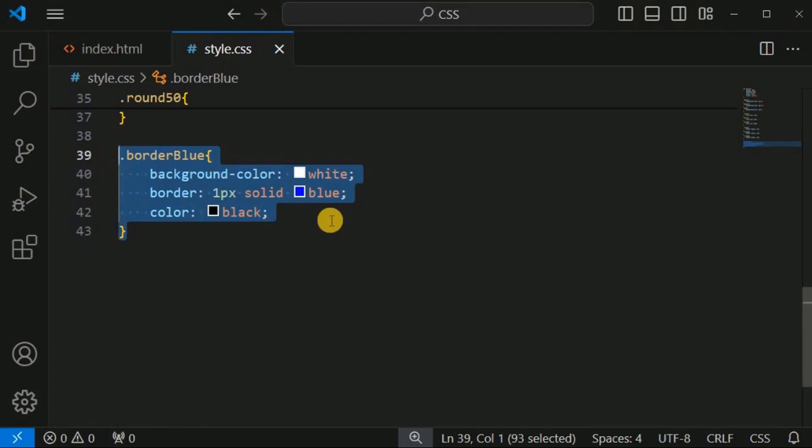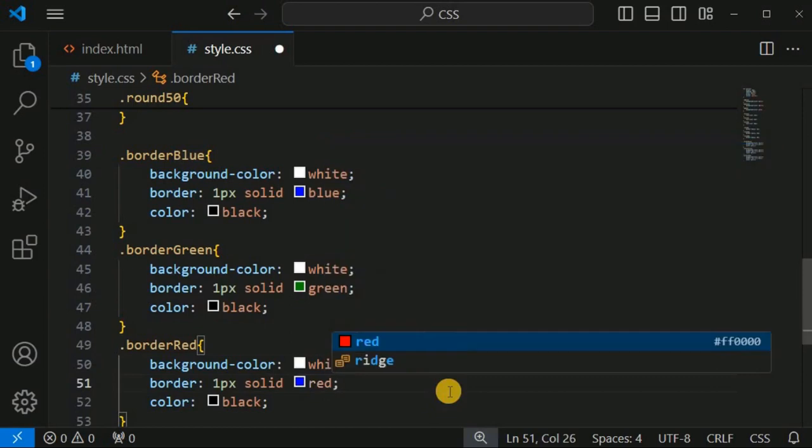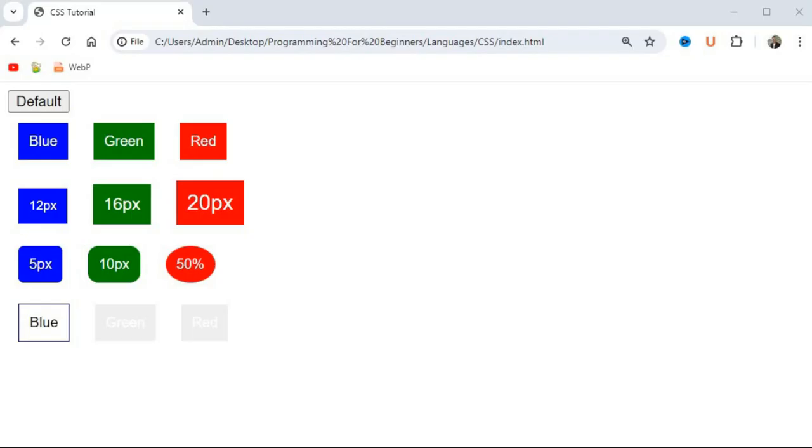So we are going to copy these lines of code and change the colors to green and red. So we have the class border green, and instead of having the blue color border, we will have the green color border, and then for the border red class, we are going to have the red color border. Let me save this file now and try reloading this page once again on the browser. So as you can see, we have the blue, green and red buttons in this case, for which the background color is white and the border colors are blue, green and red respectively. So guys, in this way, instead of having the background colors, you can also have the border colors and your buttons will look attractive on the website.